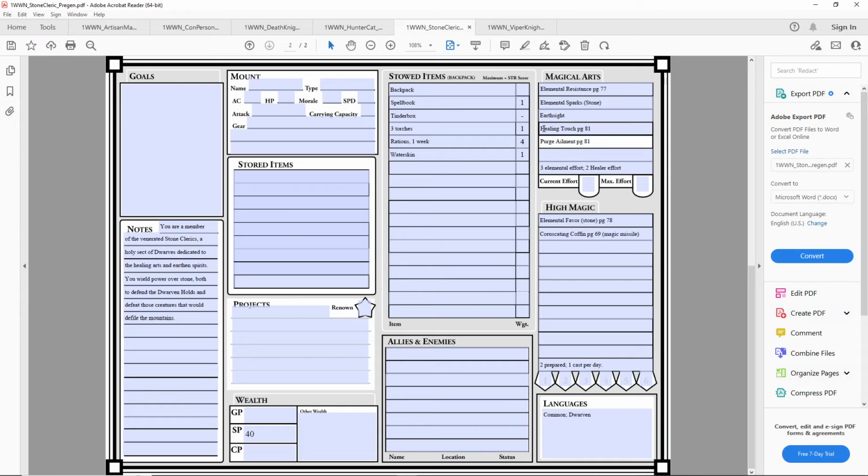And then for the healer side, they have healing touch and purge ailment, which healing touch is sort of a cure light wounds. It's just you can do more of it than spending 1 cast per day in this system, and purge ailment is sort of like cure disease. So this character has some power over stone, and healing abilities, as befit a cleric maybe in any other fantasy context.